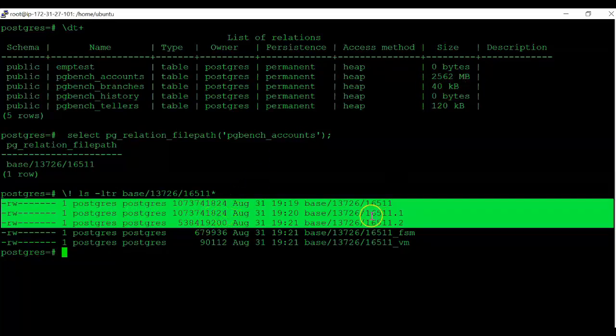If we were to go beyond 3 gigabytes again, a fourth segment would be created. You need to remember that by default, the segment size is around 1 gigabyte. So if you're working with a large table that has around 100 gigabytes, you'll have a lot of segments. Keep this in mind.